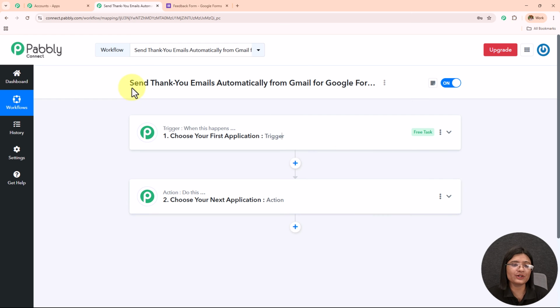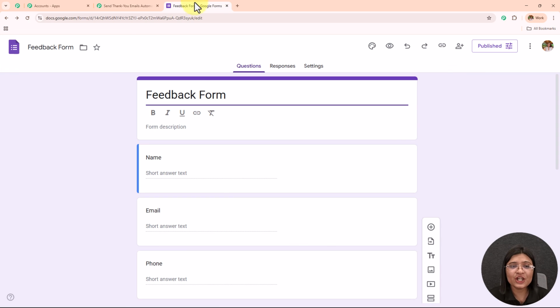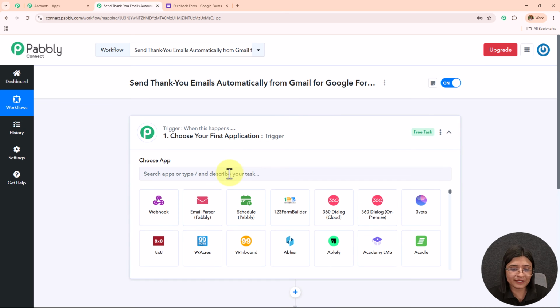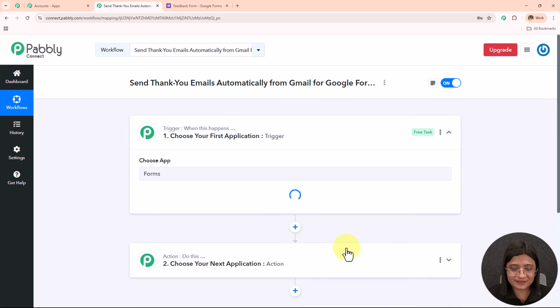Here in this workflow, I want to send thank you email automatically from Gmail for Google Form submission, which means whenever I'm going to receive a form submission in Google Forms, automatically this thank you email will be sent to this person. A customized email will be sent, which means whenever I'm going to receive a new form submission, this complete workflow here will get triggered because trigger says when this happens. So when I'm going to receive a new form submission and then action says do this, then send the thank you email. Here in my trigger application, I will be taking Google Forms, and then in my action application, I will be taking Gmail.